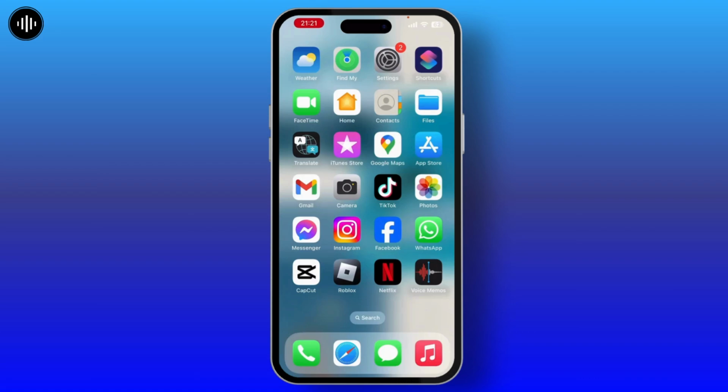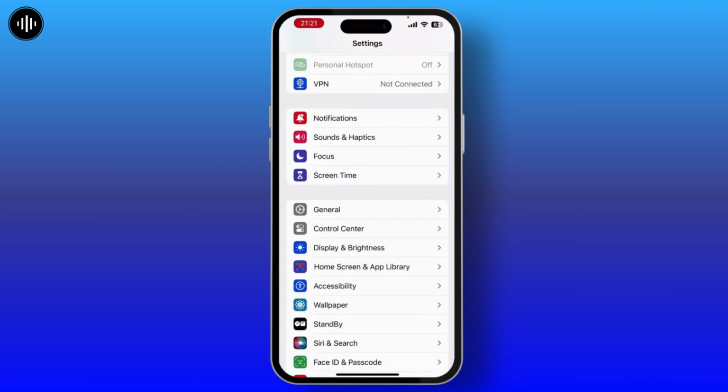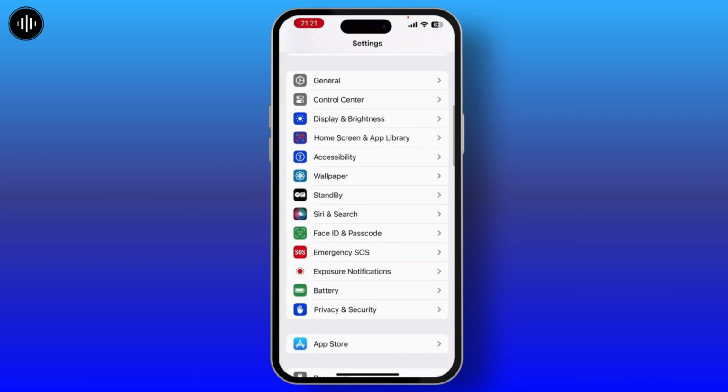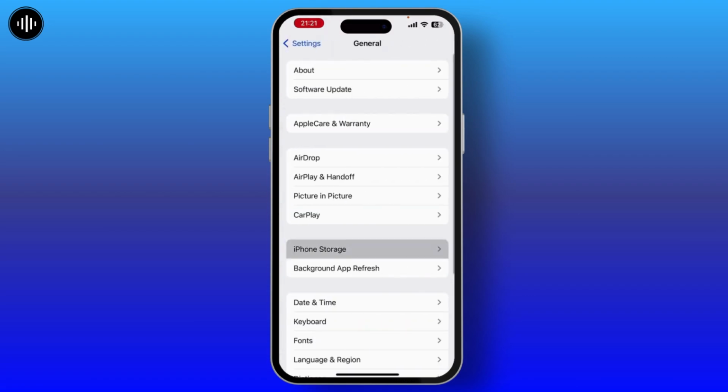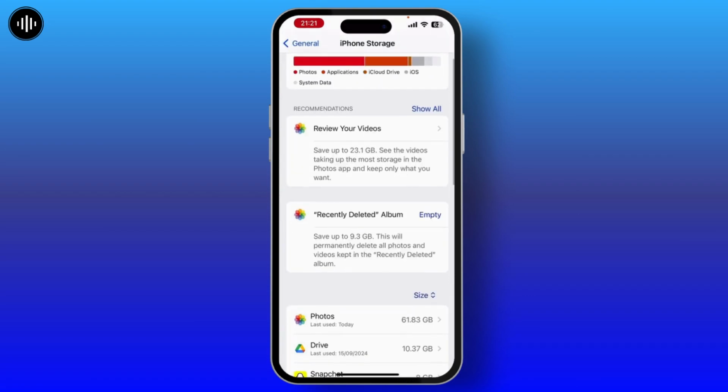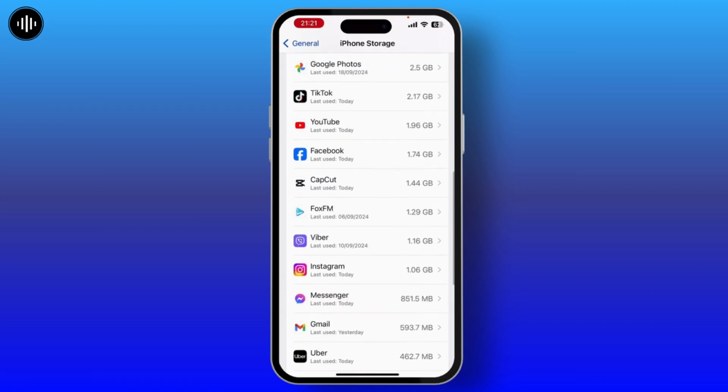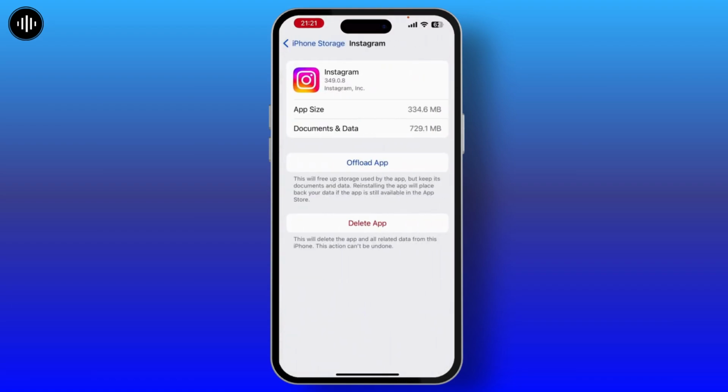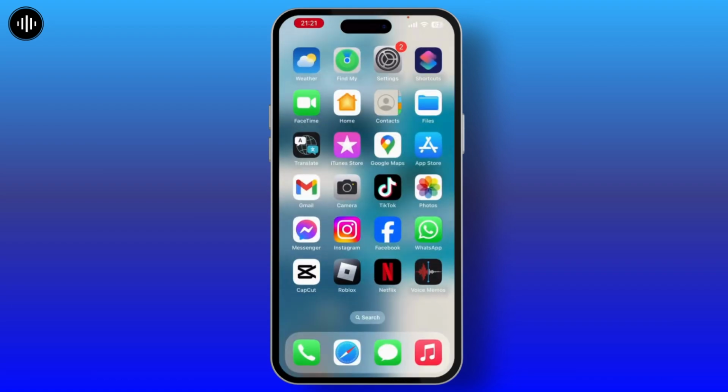Once you do that, the other step you need to follow is simply launch your settings and scroll down. There you will see general option, tap on it and go through iPhone storage. Here search for Instagram application. There you will see two options. Among them choose offload app and do offload app. Then again reinstall your application. Once you log into your account, your issue will be solved.